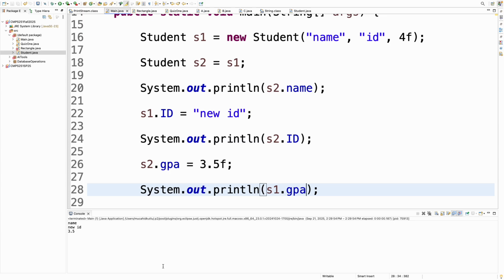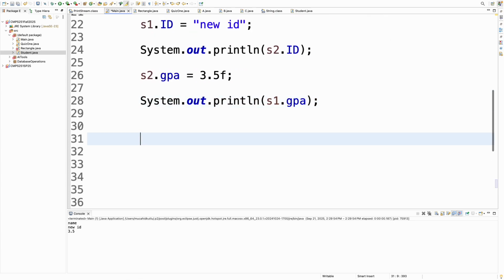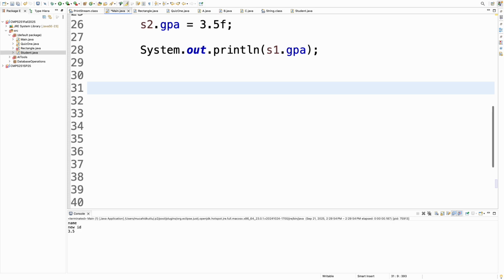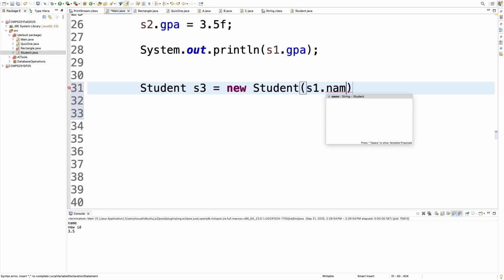If I change one of it, the other should not be affected. This is what I want. So for that, what I can do is, in my code, say student S3 is equal to new student. Whenever you see that, you can say, okay, now we are creating a new object. This is a new memory location. I know that now this will be a different independent object. I just need to put the values from S1. So this is one way to do it.